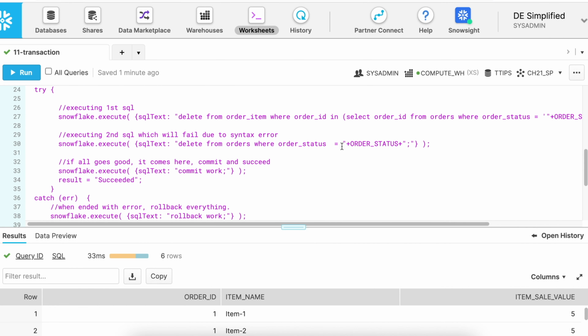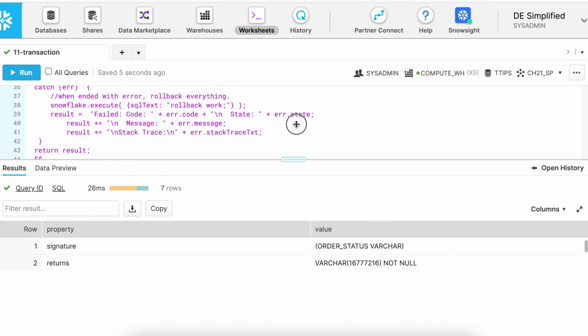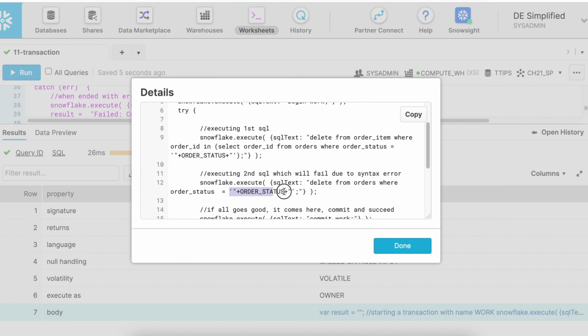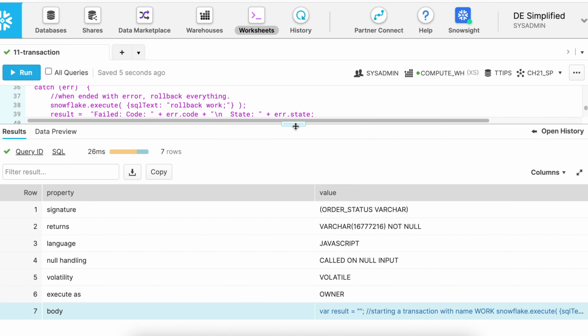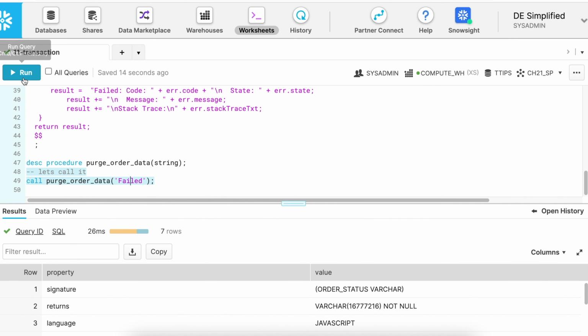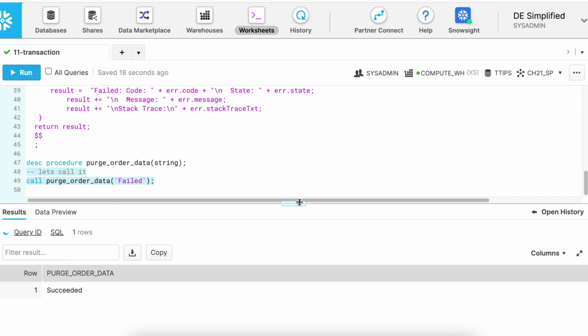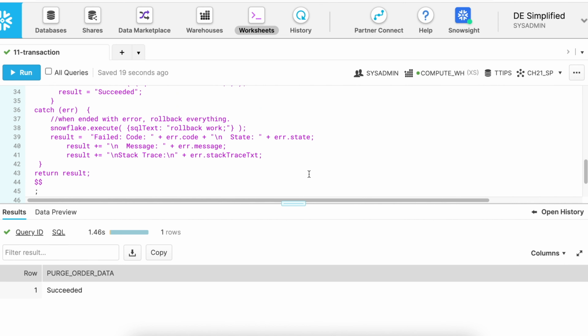Okay, now I'm going to fix this. I will recreate this stored procedure. So I can see this has a single quote, looks good. And now I'm calling this stored procedure. It says it executed successfully, all good.